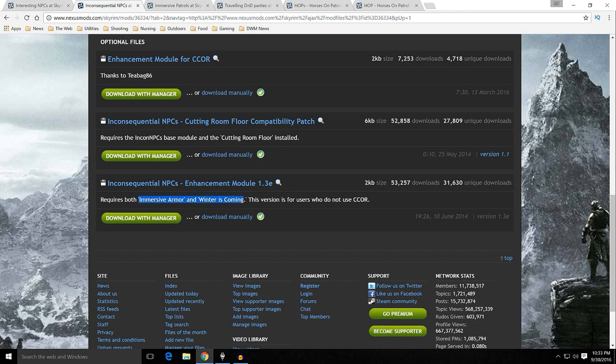I need this one because even though I don't have Winter is Coming installed, and secretly, Immersive Armors is there, even though I haven't done a video on it. This is for versions for who don't use CCOR. If you're using CCOR, you can get this one, and we'll still use Immersive Armors and Winter is Coming, but it's for use with CCOR. This is the one I want. If you're using CCOR, get that one, and just remember the load order specifications for that.